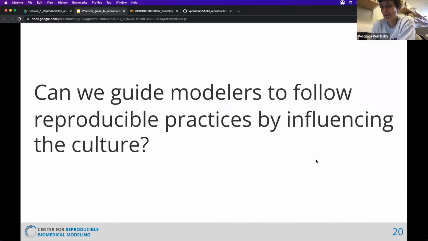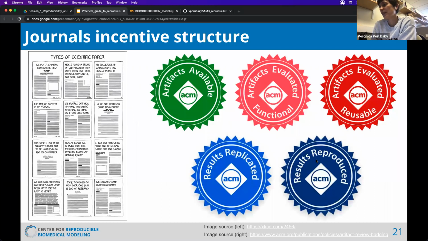So how can we as modelers try to follow these practices and influence the culture? Well, there are some systems at play, for example, academic journals that are starting to try to incentivize reproducibility. Some journals are starting to offer badges that show what level of reproducibility your work reaches. This is done by independent curation, which could potentially be one incentive for people adding those annotations or working hard to disseminate their code and data.